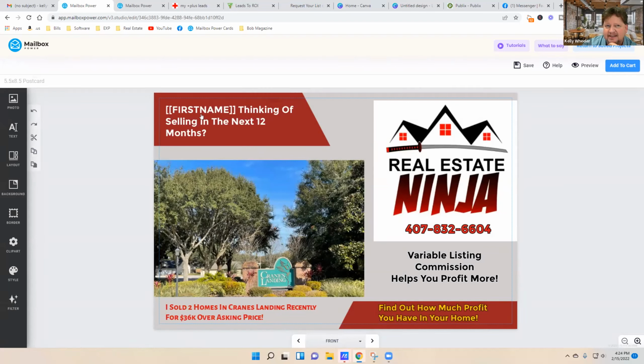So the card's going to go out. When I bought that list, I think it cost me like 13 bucks. The list contains the first and last name of every homeowner there. So it's going to say Merlene, Brian, Karen, Jim, Kelly, William, thinking of selling in the next 12 months. I threw my logo on it, my number on my logo. Now, here's where I love setting myself apart.